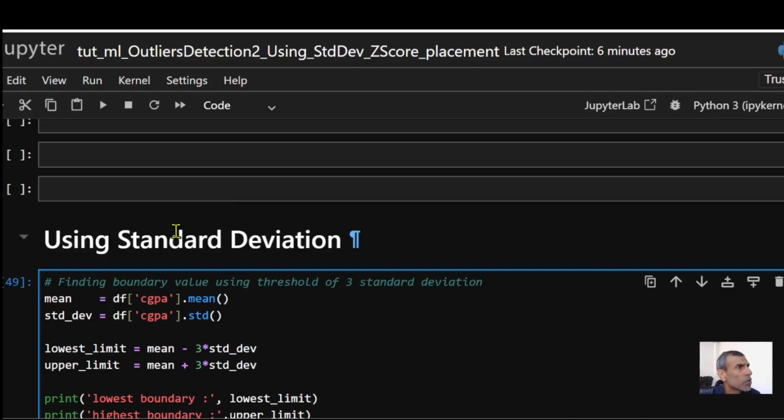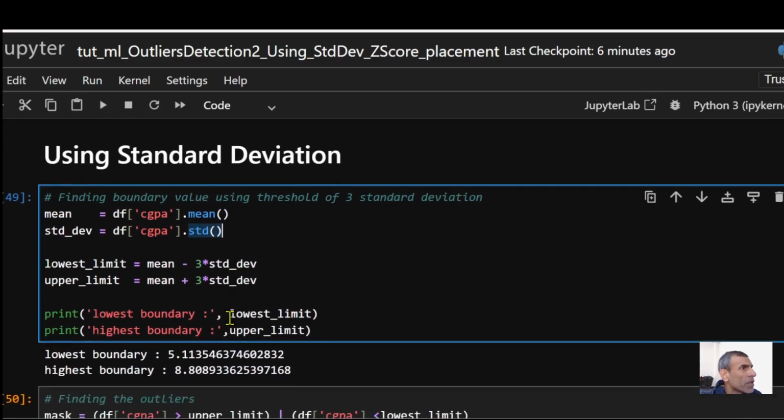Now I'm going to be using standard deviation to find outliers. In order to do that, you have to know your mean and standard deviation. To calculate the mean of that CGPA column, you just call the inbuilt method mean, and that's going to calculate your mean. Likewise, you can calculate your standard deviation by calling the inbuilt method std, which is short for standard deviation.